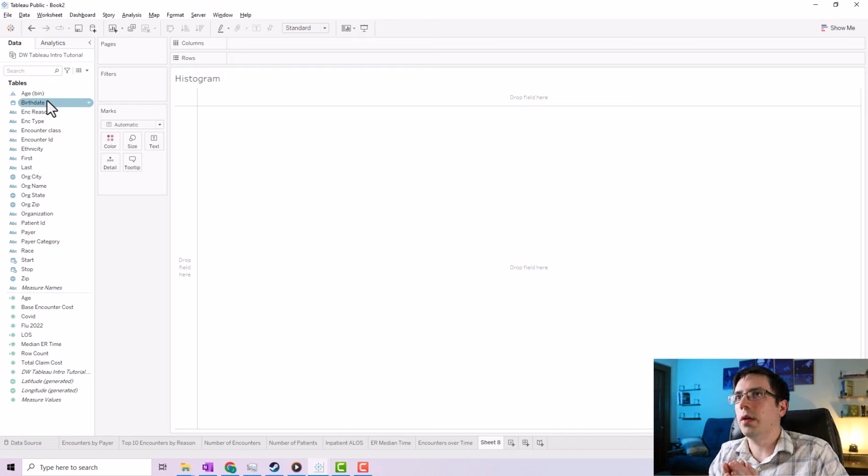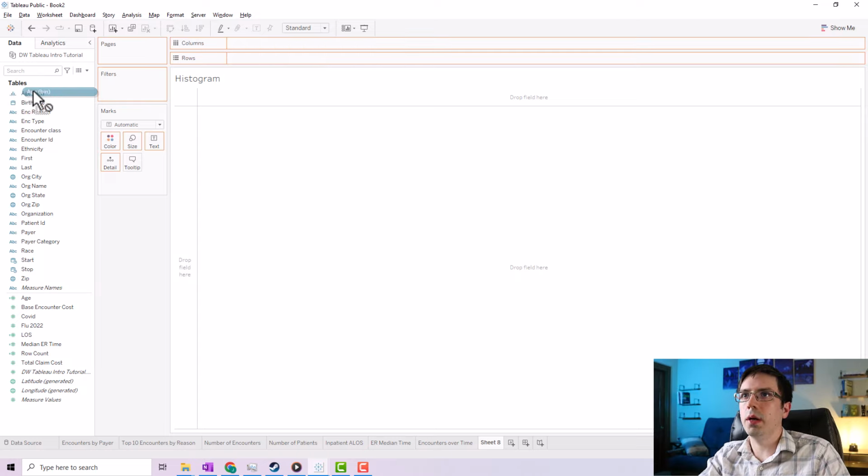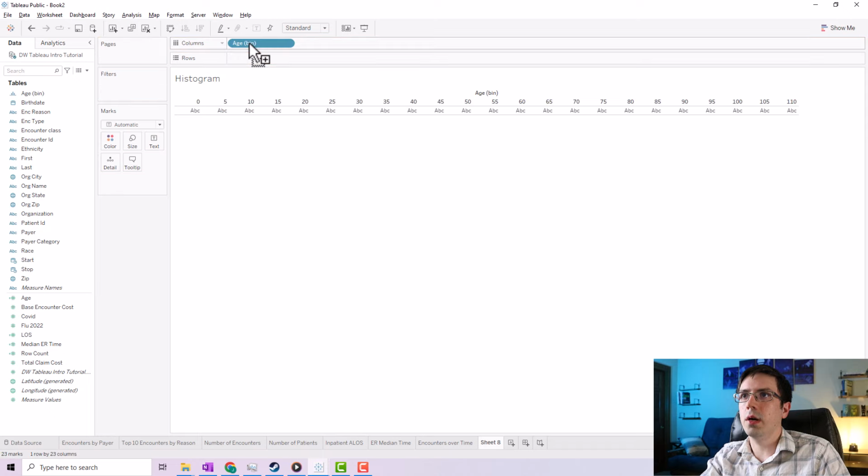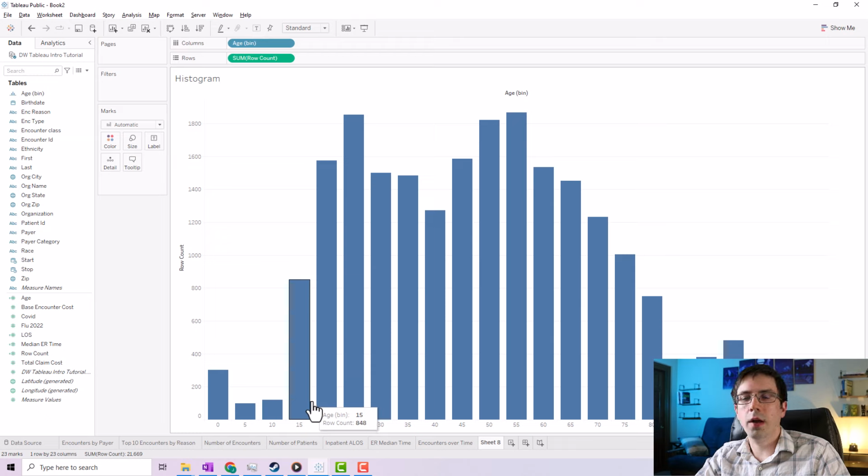Now let's think about this again. We want to make this histogram where the bars will be horizontally placed. So I'm going to take my age bin and make that columns. To get the number of encounters by the age range, we want the frequency of encounters. Again, that's represented by our row count. So I drag that here, and now we have our histogram.